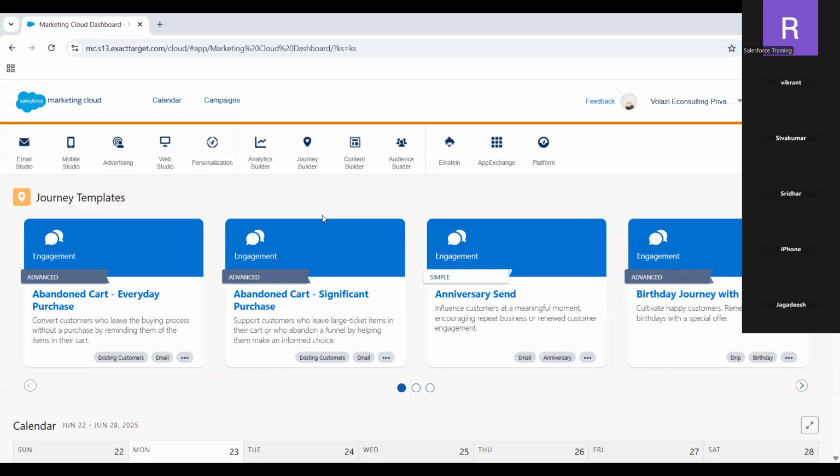So let's talk a bit about Marketing Cloud. What exactly is Marketing Cloud and what do we do in it?